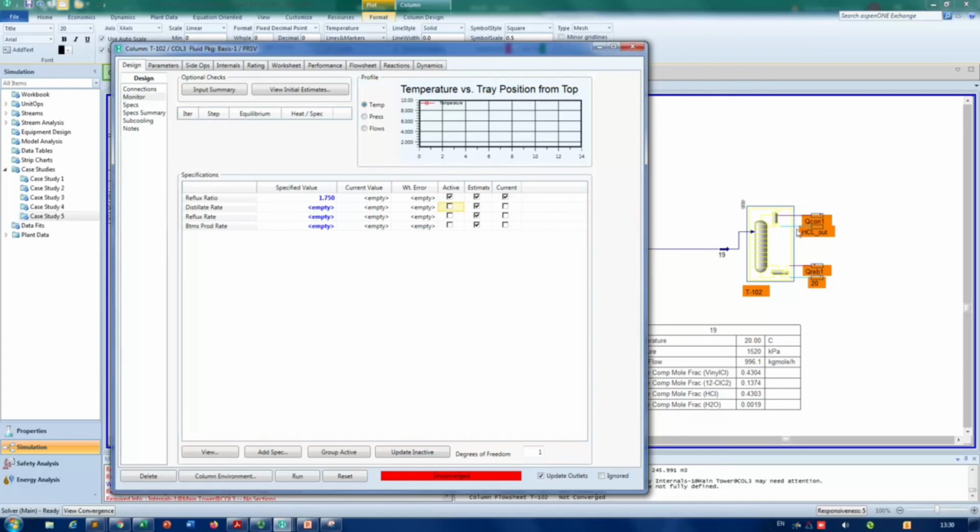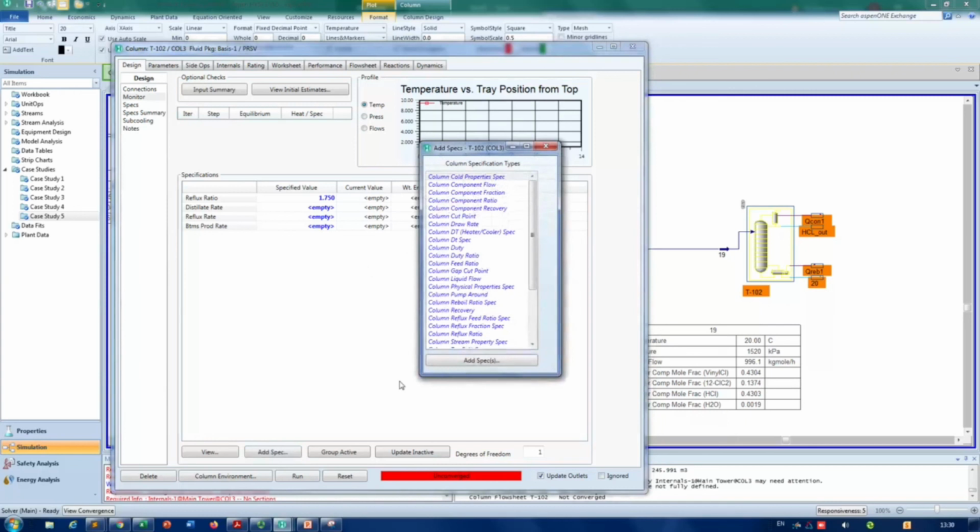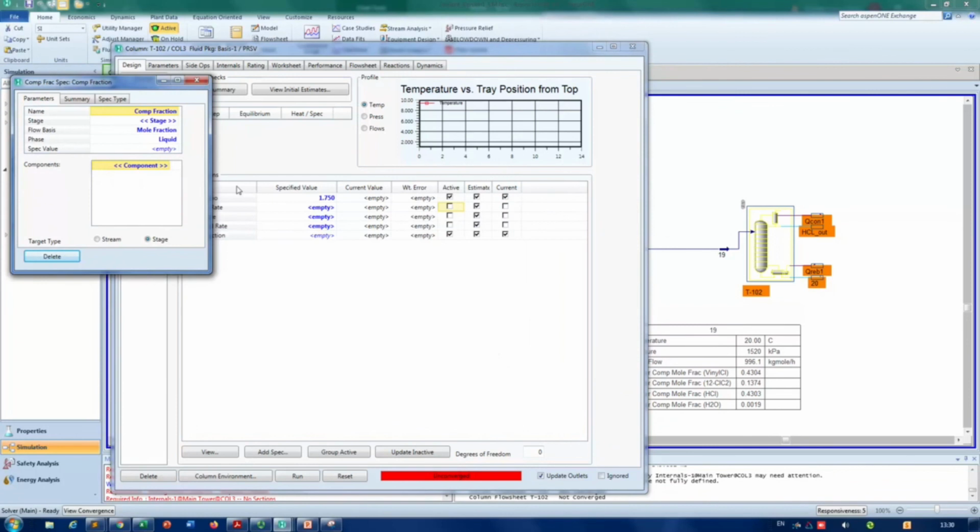what are the components of the hydrochloric acid in the top product. So let's add spike, and then let's put column component fraction. I don't know, fraction or ratio. Let's try fraction, add spike, and then it's not stage, it's a stream. Target type is stream, and our target stream is HCl out.